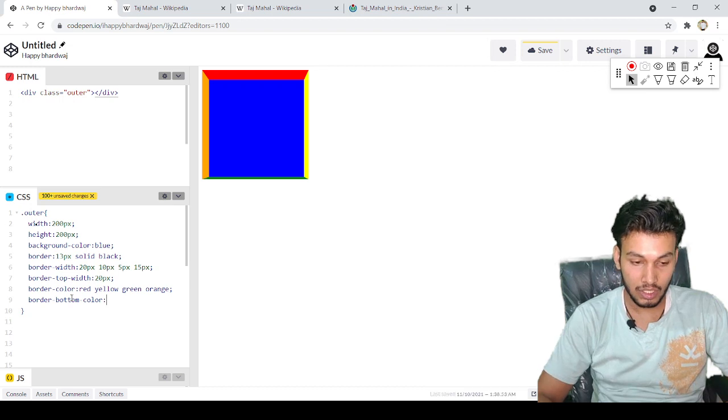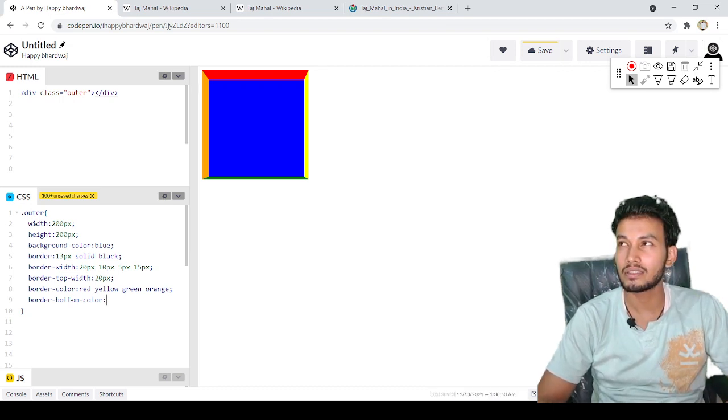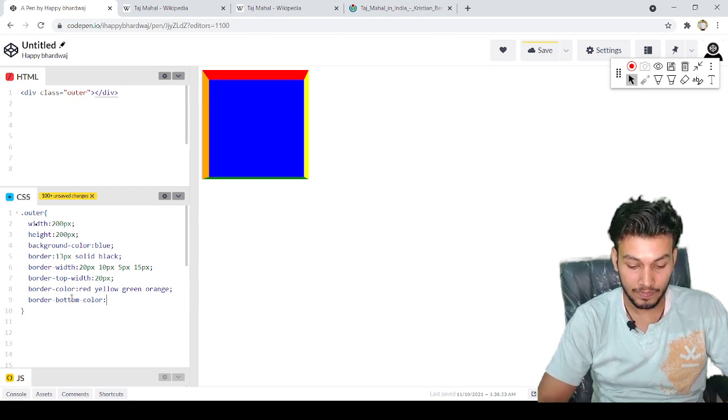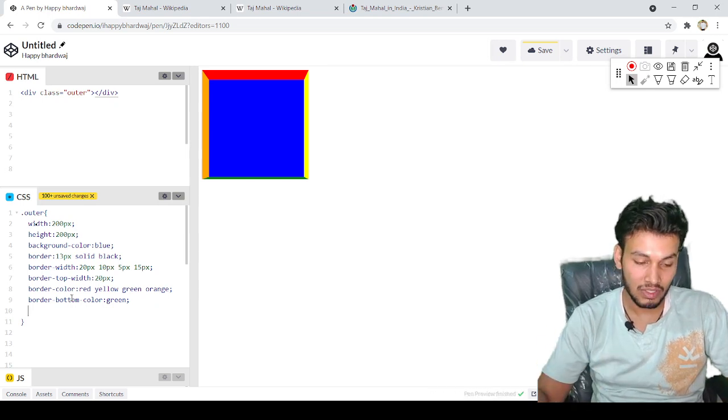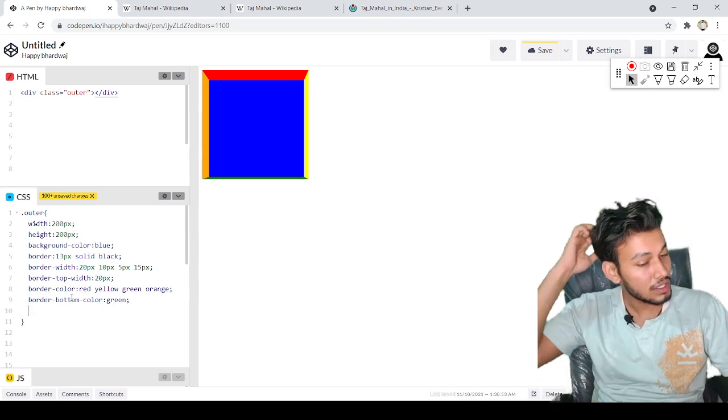Here also you can say something like border bottom color, and let's say I provide it a color. I'm out of colors. I'm just giving it green for now. Okay, so bottom is already green, so it won't make a difference.